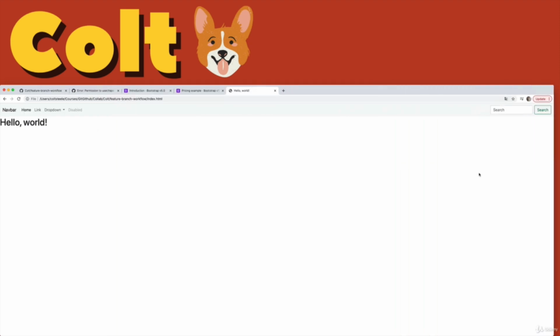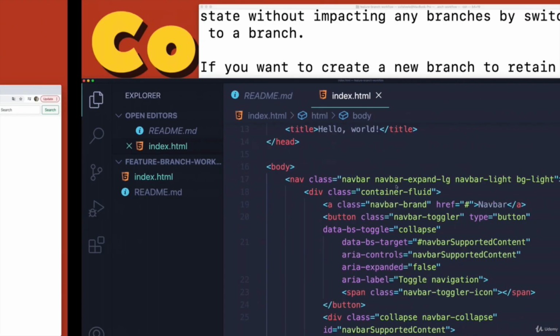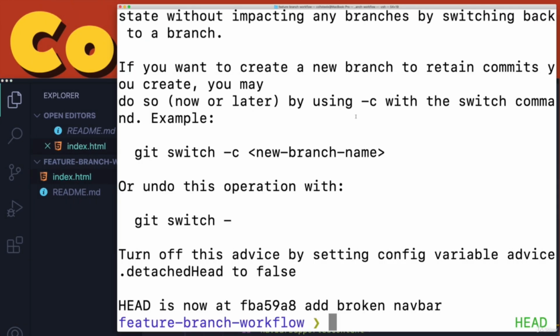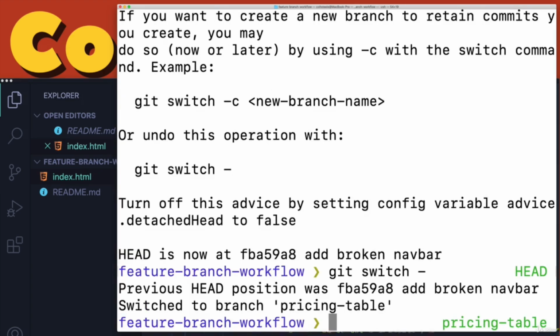So, okay, I see Stevie's right. Something is going on, and I want to work on that branch. I want to make a contribution as Colt on that navbar branch. So I need to leave detached head. Let's just go back to where we were. We can do this git switch dash. So now I'm back on pricing table.